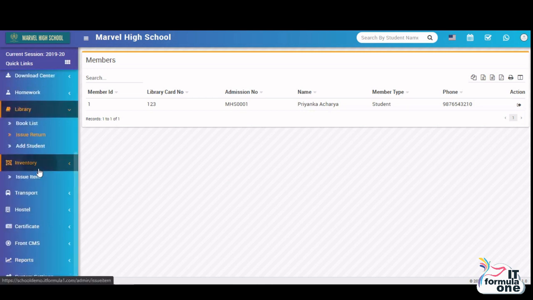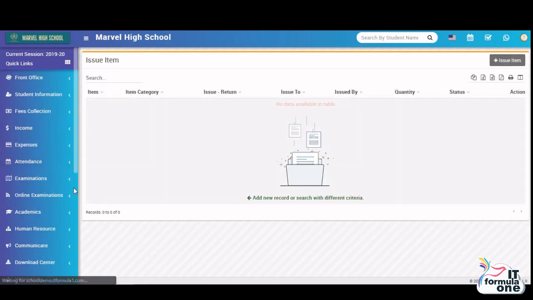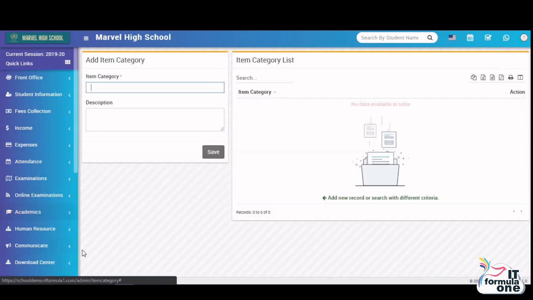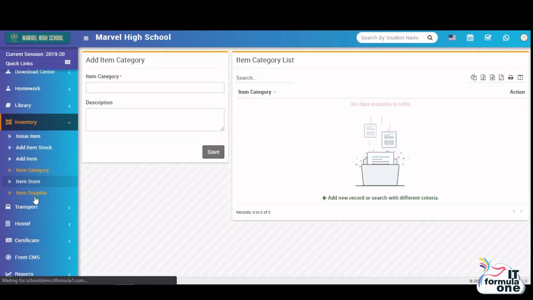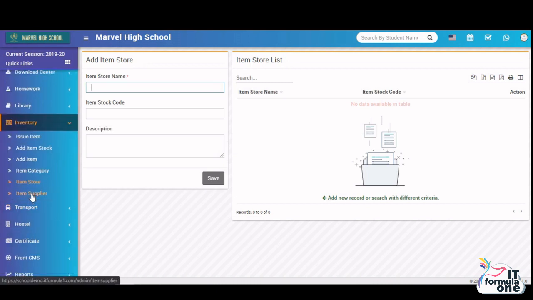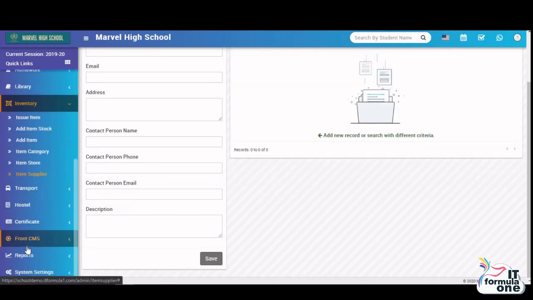Likewise, you can maintain inventory for other items or supplies, like stationery or something that can be sold in the school. So you can maintain an entire inventory over here. You can categorize the inventory. You can have a store location for that. You can record suppliers, vendors where you buy it from, their contact details and everything.